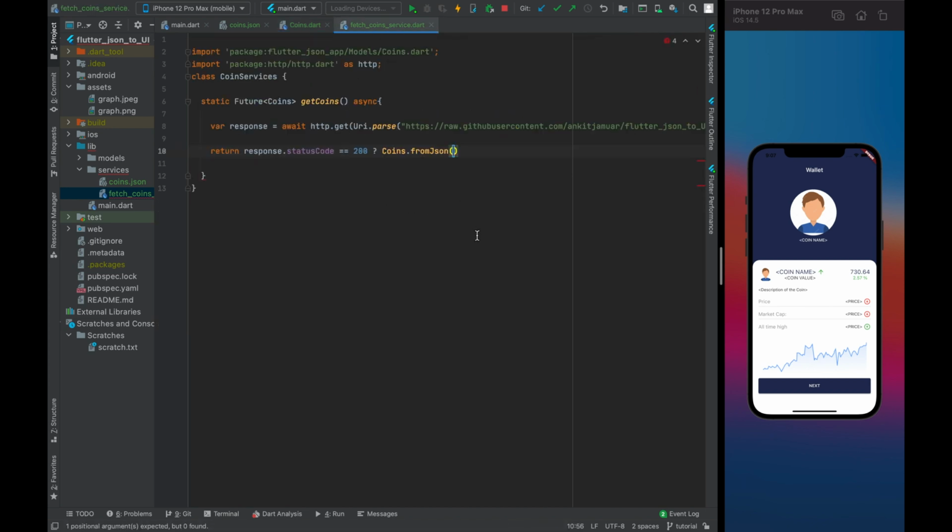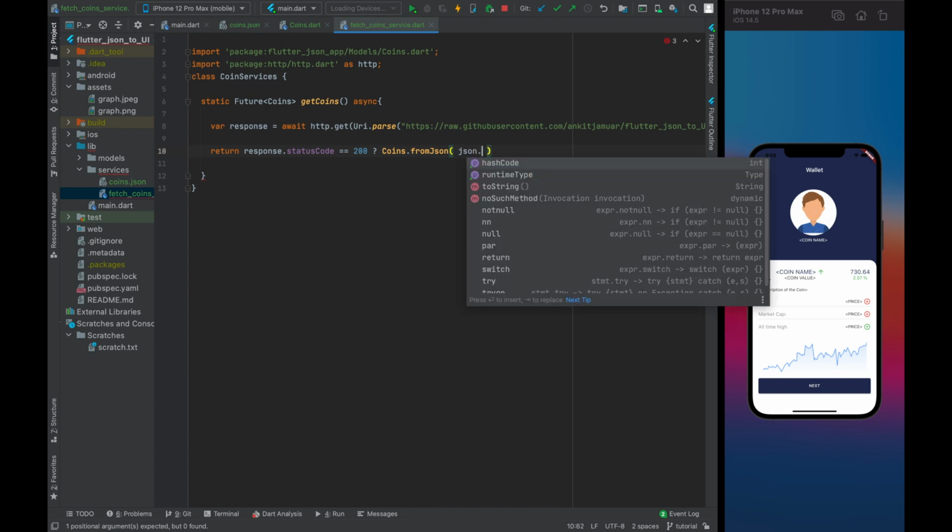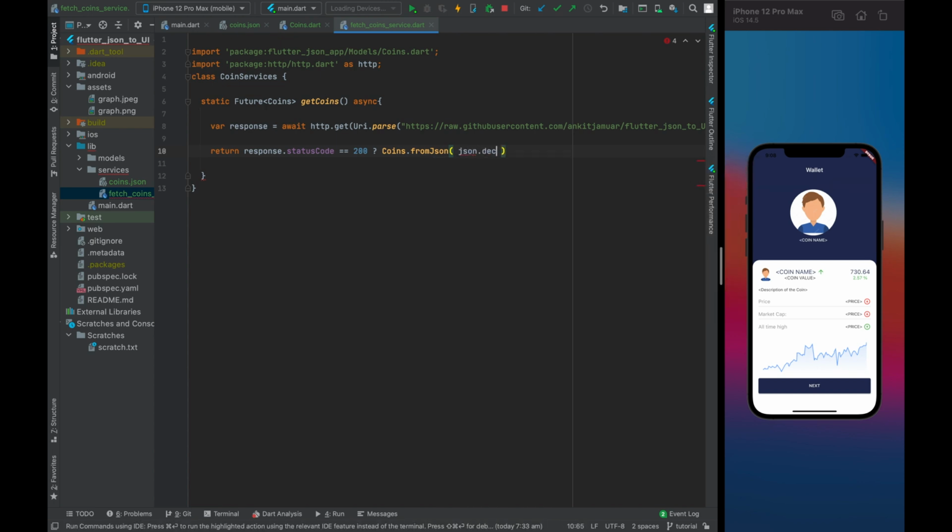Now, once this is done, we need to pass a JSON. We have response.body as a JSON string, so we'll have to decode that JSON. So we just need to use json.decode, and then we will pass in the response body, which is response.body.